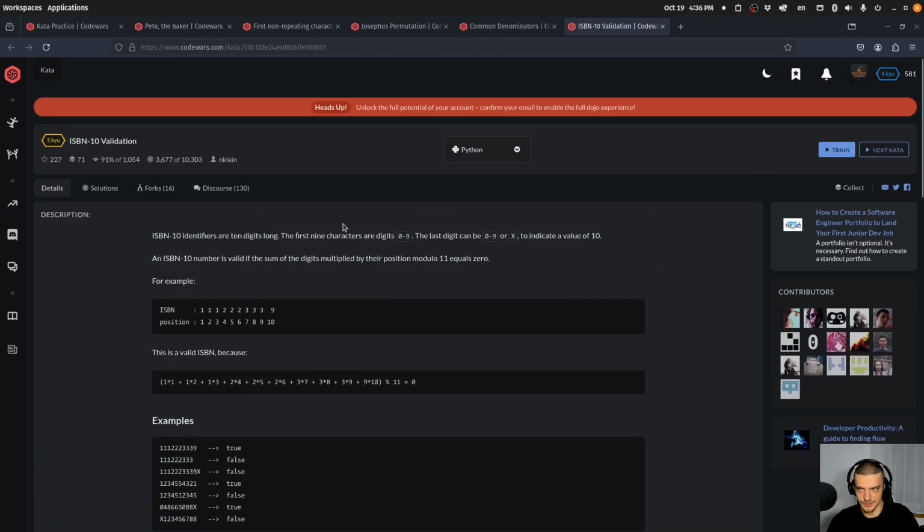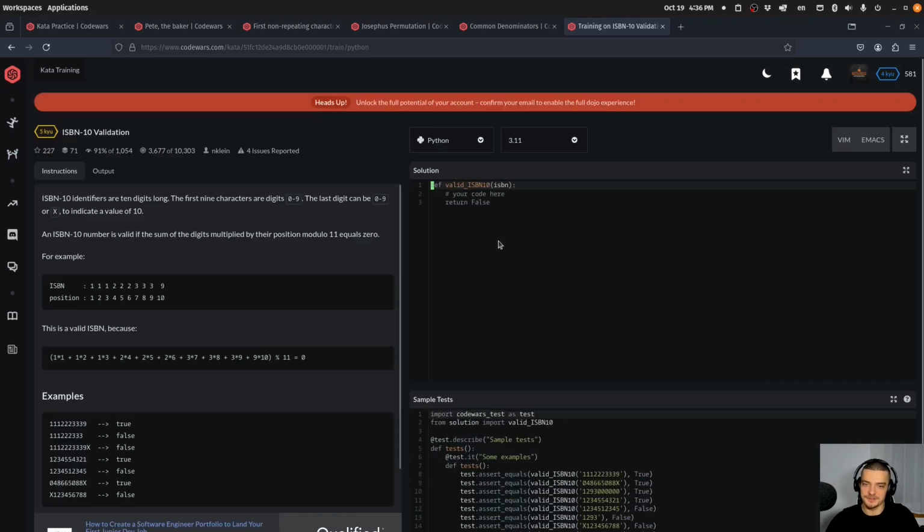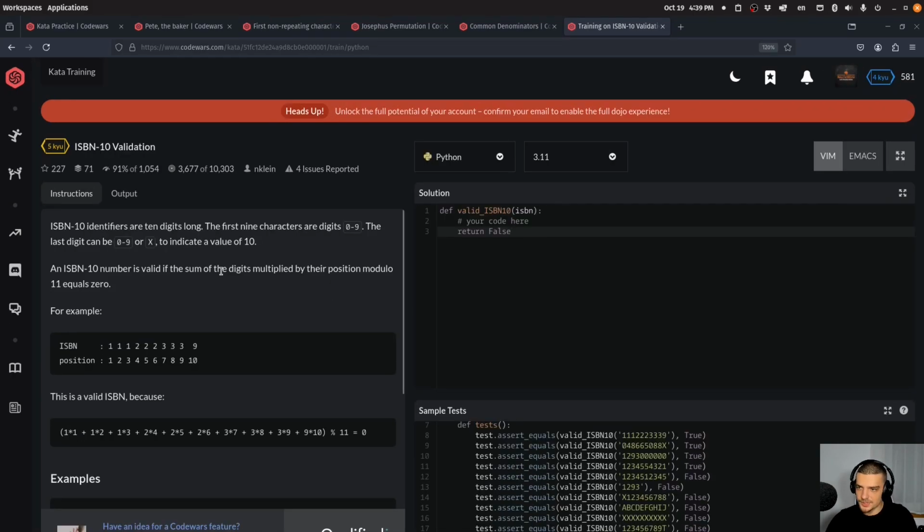That should be super simple. I don't know why that is 5 kyu. I don't want to be, again, too cocky because maybe it's actually more difficult than I think, but it seems like it's super easy. So what's the input again? We get 9 digits and we get an extra digit or an X, and the whole thing modulo 11 has to be 0 for it to be valid.